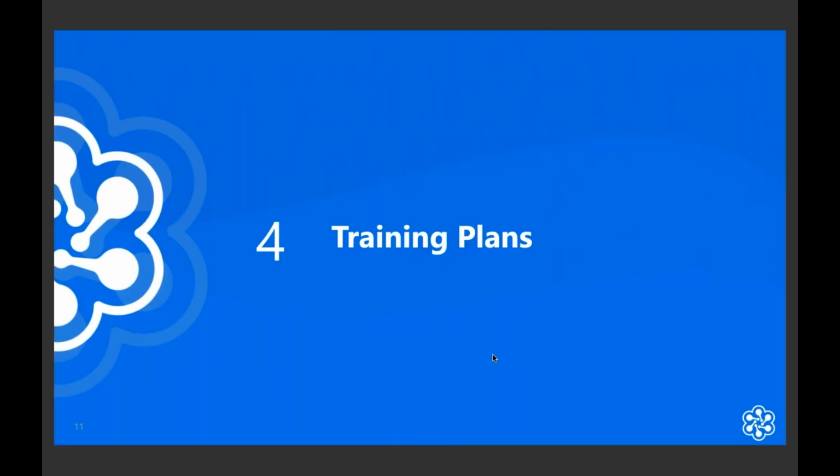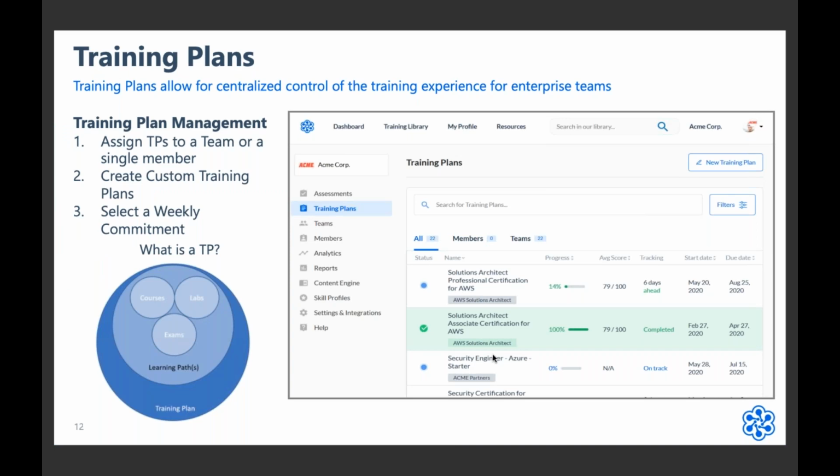All right, cool. So let's talk about training plans. This is going to allow for centralized control of the training experience for your enterprise team. You can assign training plans to the entire team, but there are also use cases to support assigning to a single member. Maybe you have somebody that's way above the curve, and so you need to give them a more professional or advanced level training plan. We can do that for them as well. I'm going to show you how to create a custom training plan for your group, as well as select a weekly commitment. But before we get into the training plans, what exactly is a training plan?